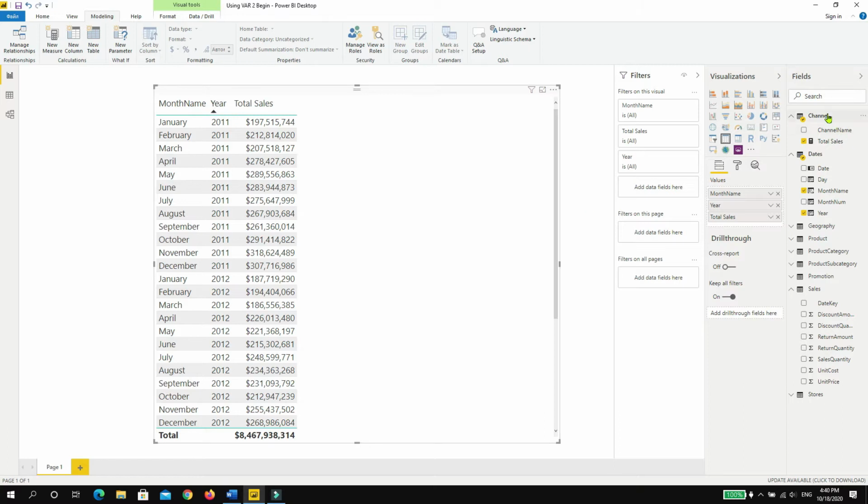I have by accident created a measure in the channel table. You can go back and also create a special table for measures, or just ignore it and keep it in the channel table for now. I mean, it's not a big deal.